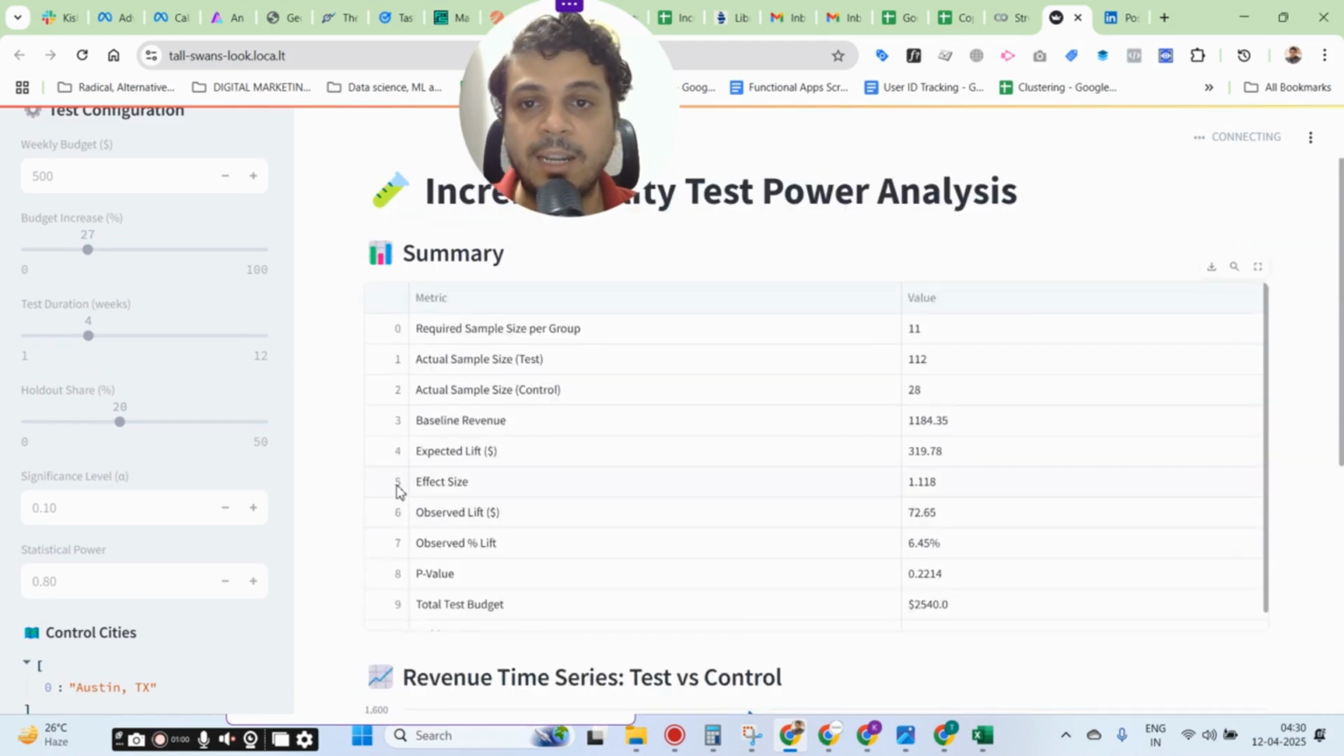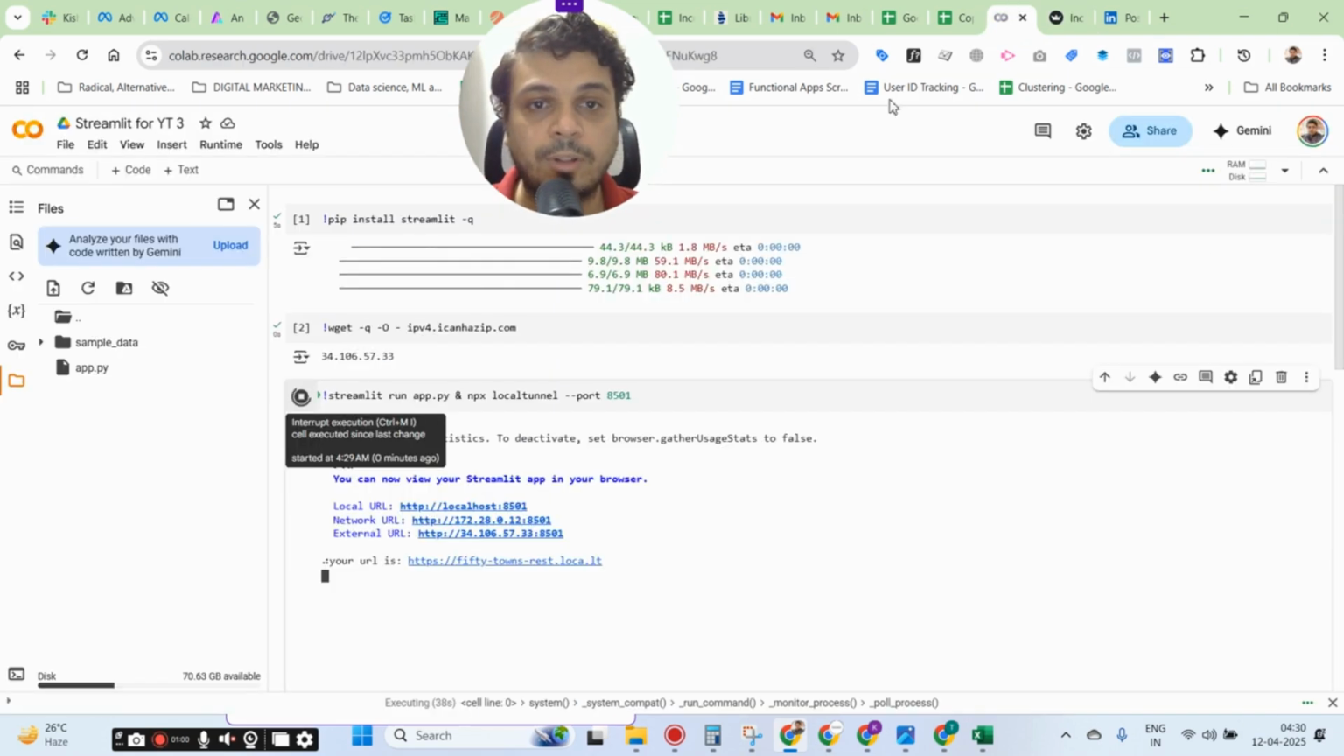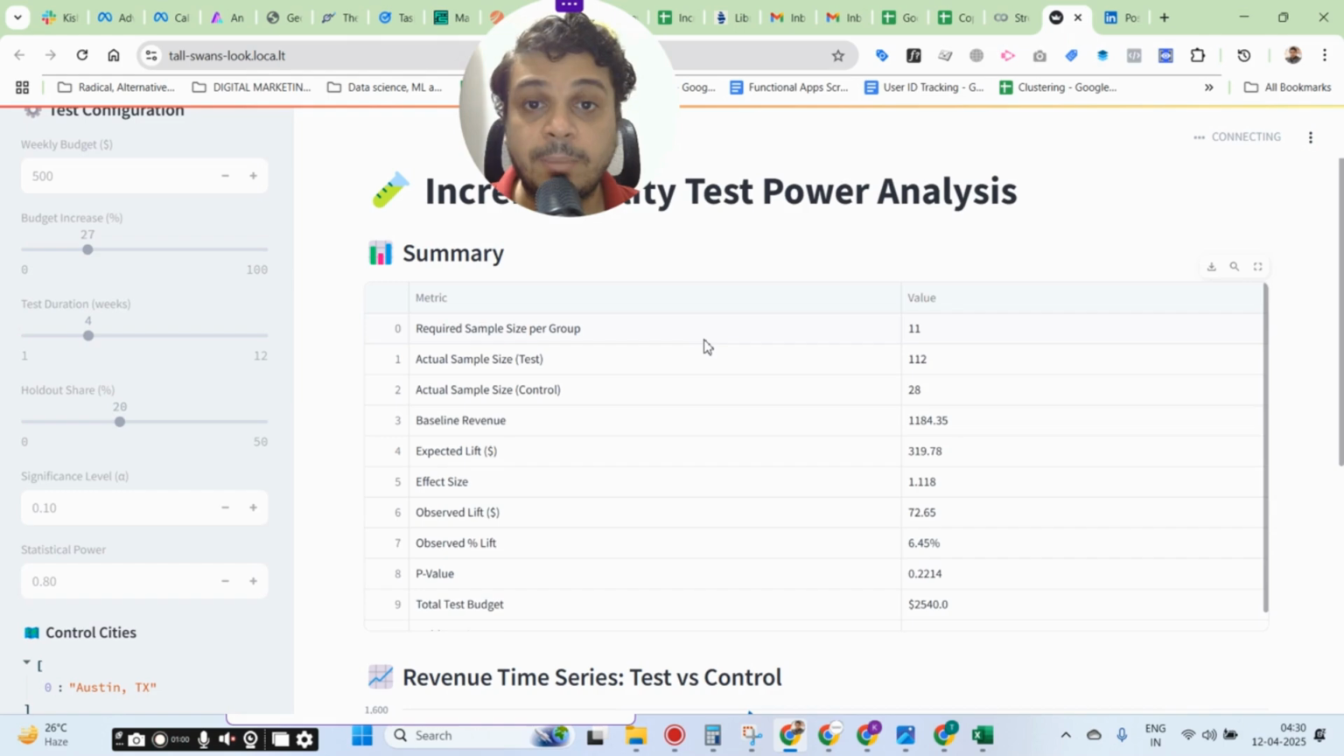Very simple app, but it can help you get started with incrementality, and you can take better decisions as to what kind of things you need to do in order to get better results. So I hope this was useful. I will leave the link of the app. This is actually running from my system right now, so I will give the final completed link again after making some iterations.